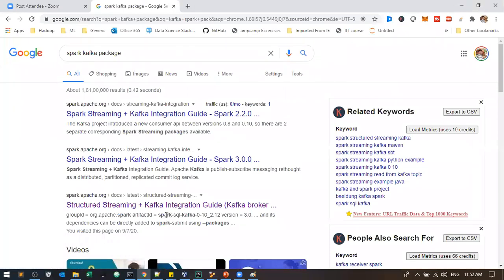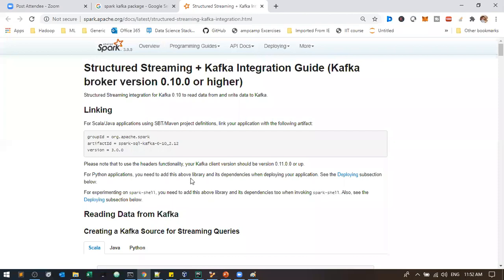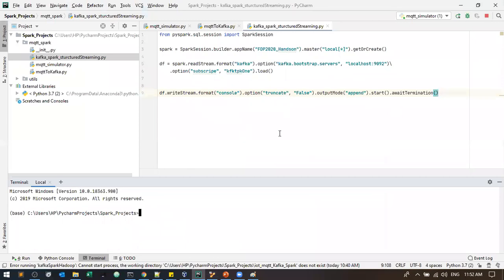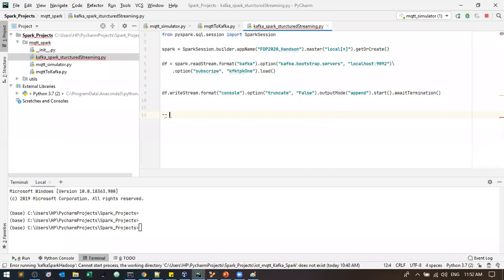Spark Kafka SQL. Two point eleven I am using, I guess. There is a package available. Okay, so this Spark will be in the stream only. So the packages, I'm going to locate.